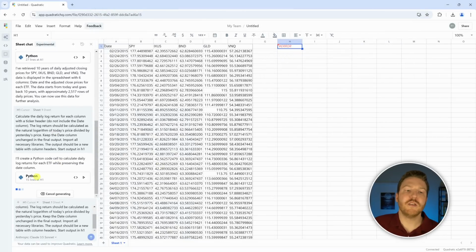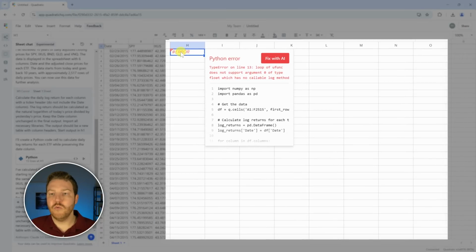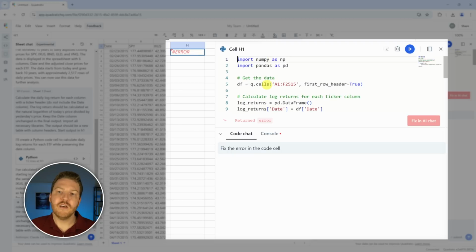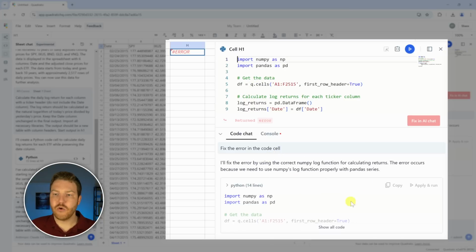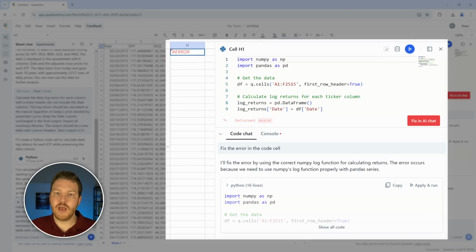So we can see it wrote 15 lines of code all in H1, and we see here that there is an error. So what is the error? It tells me right there in that highlighted red text. So now what I'm going to do is hit fix with AI. And sometimes it's pretty simple reasons that a mistake happens. So now what we're going to see is the AI is going to look at it and try to figure out what happened. So it's going to fix the error by using the correct function. The error occurs because we need to use this log function. So I'm now going to allow it to apply and run with the changed code. I'll hit accept. And so we still have an error.